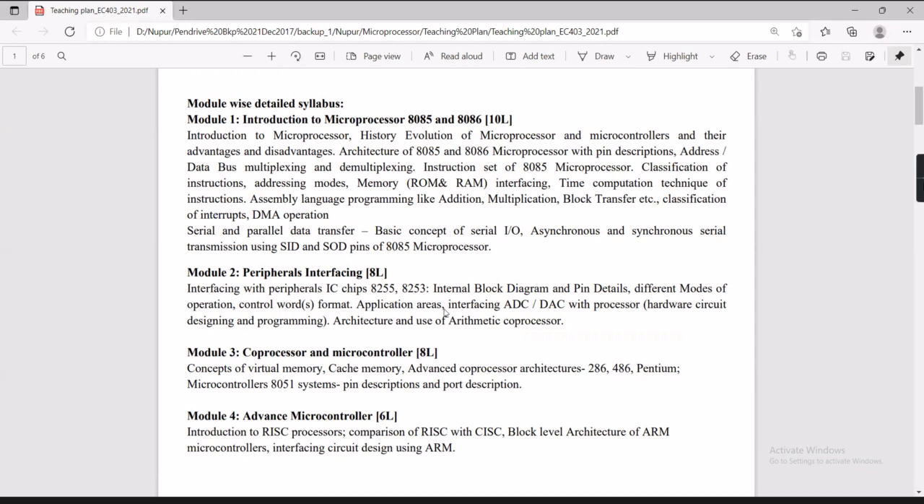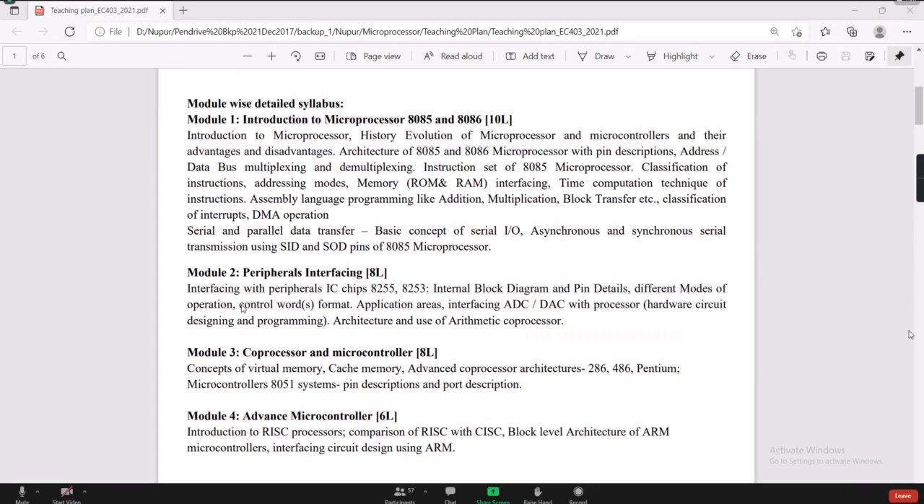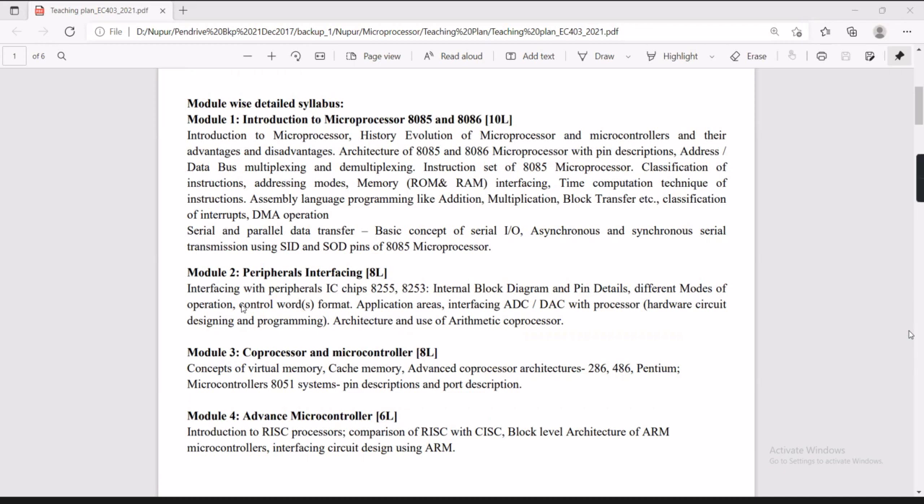Our next module is on peripheral interfacing. Here you have to study several peripheral ICs like 8255, 8253, then interfacing of ADC with the processor, arithmetic processor. These are called the supporting IC chips, because you know the processor processes data, and it's actually the heart of a computer.